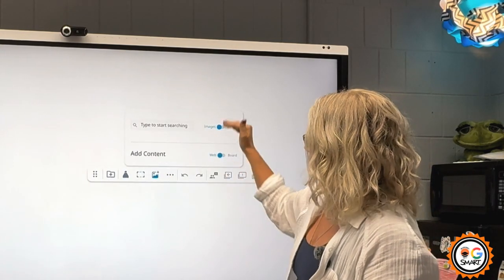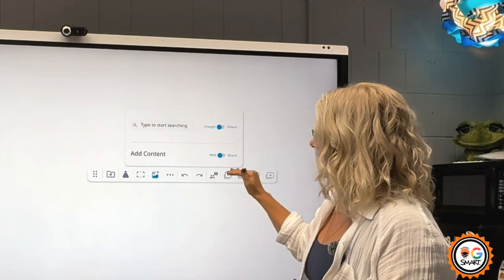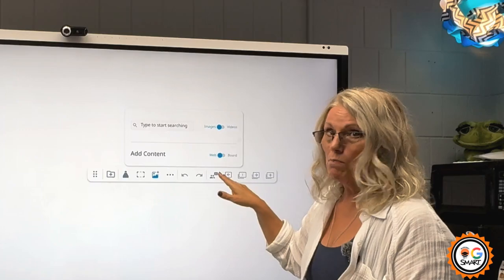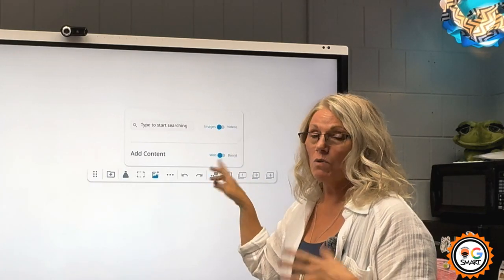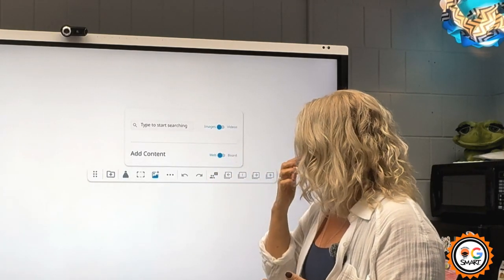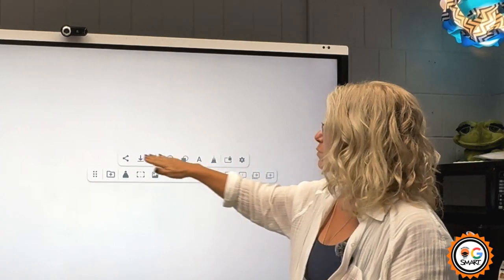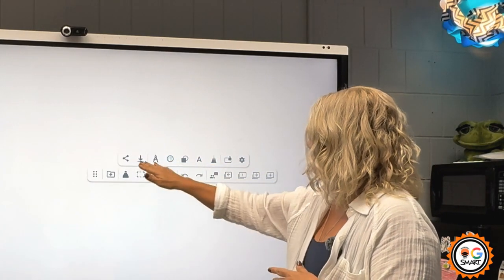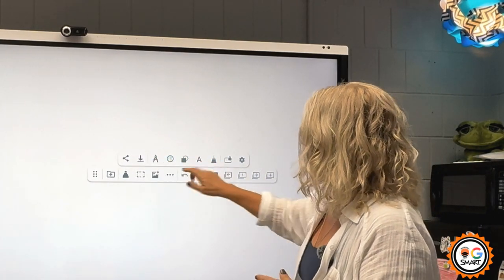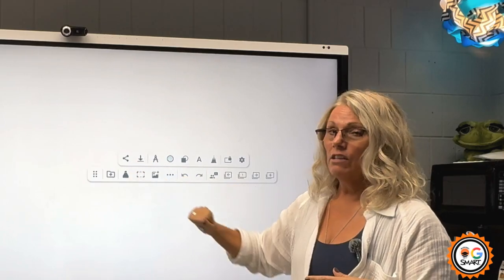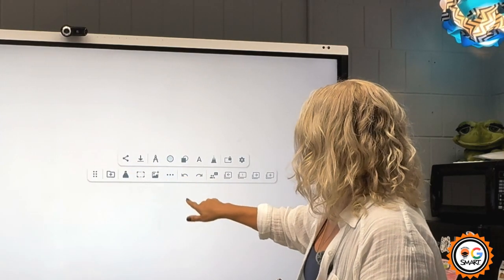Here you're going to be able to do images, videos, and add content from either the web or from your board. So if you have pictures that you want specifically, you can do it from the board and you can go into those files. Here we have lots of tools, which we'll do a separate video on, but this is your tools option and where you're also going to share and download these whiteboards if needed.